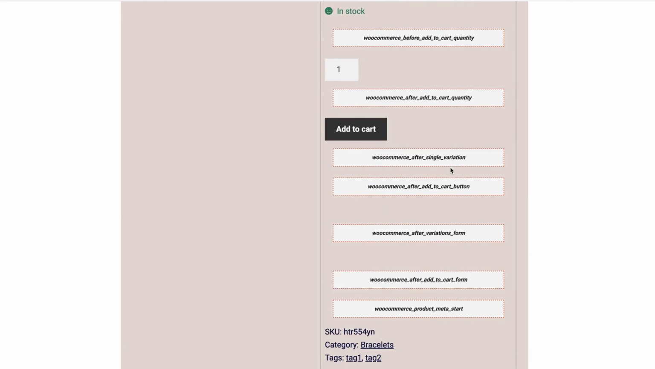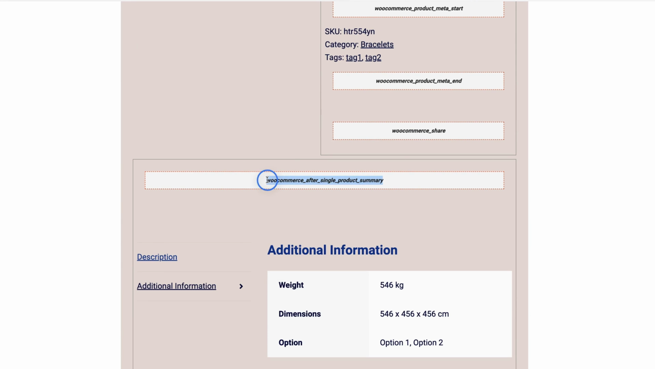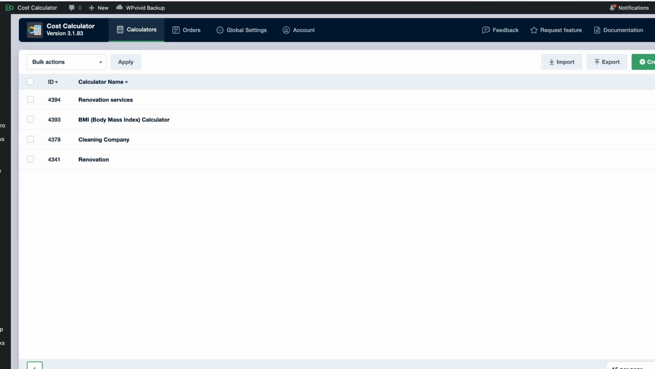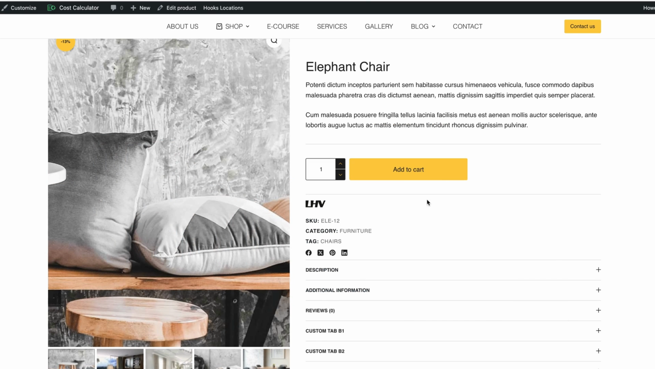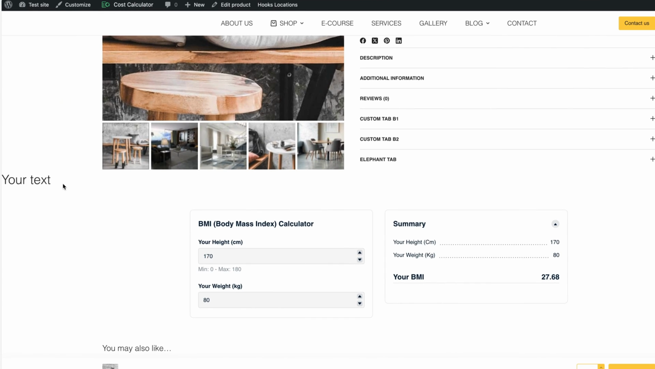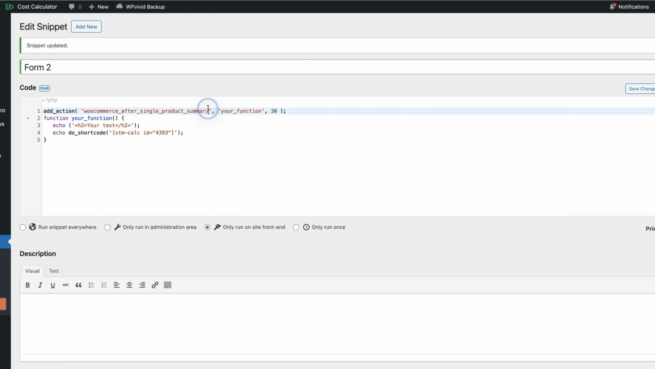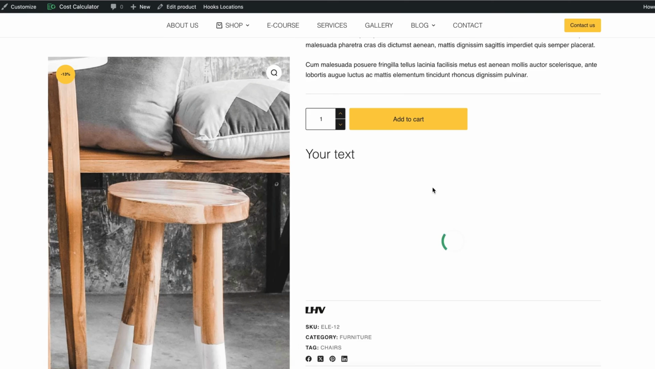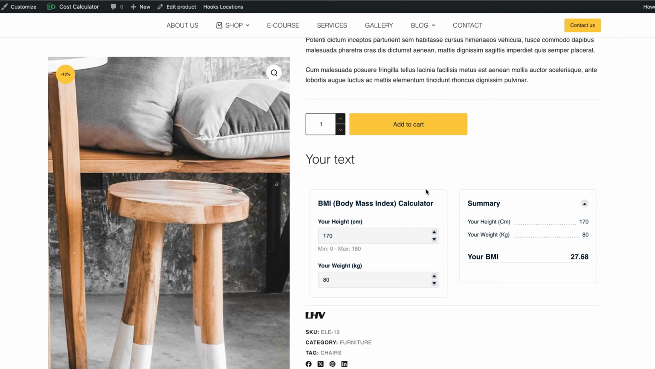For example, let's grab this one here. I'm gonna copy it. Now I'm gonna replace this hook with the one I copied. I'm gonna save it. Now let's refresh. And you'll see there is no calculator here, but if I scroll down, here's my calculator and my text. I don't like the location, so back to my snippets. And I'm gonna replace this one here, save it, refresh it, and it's back where I want it to be.